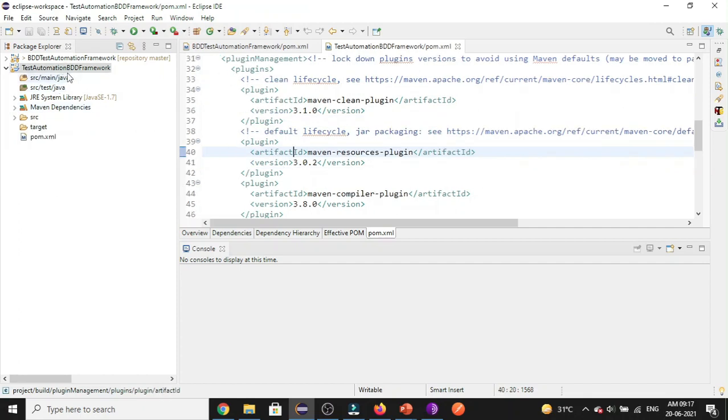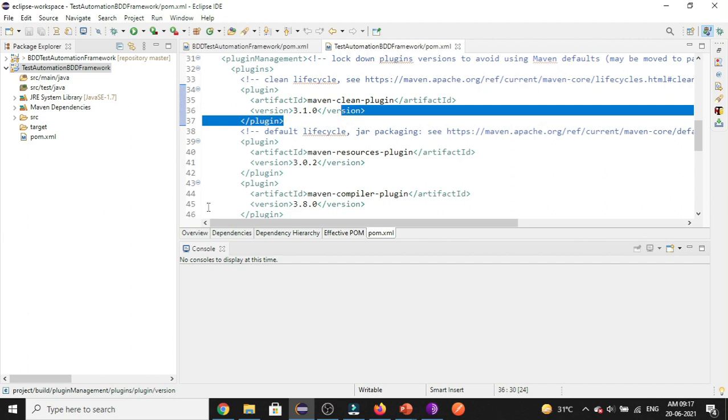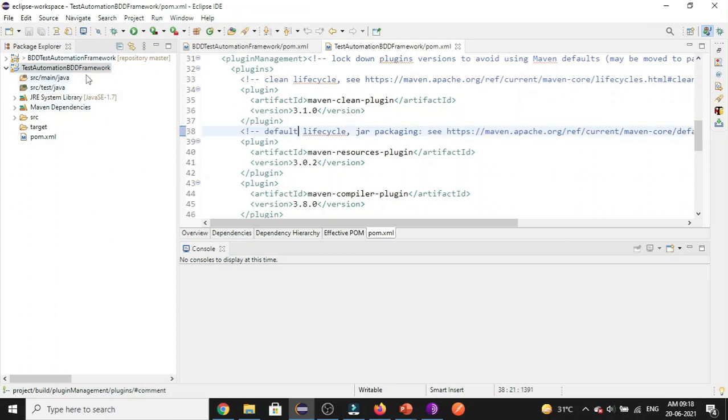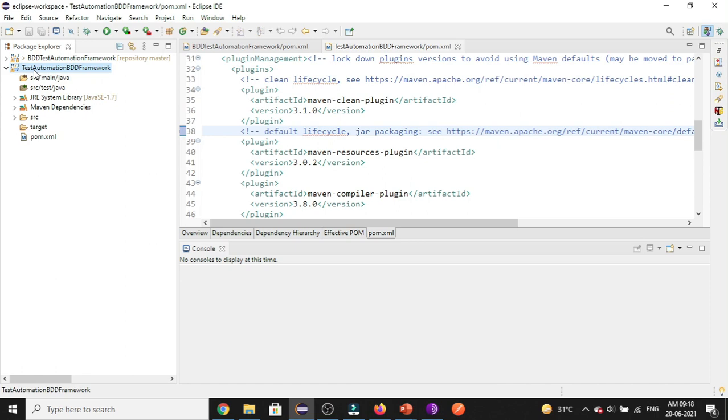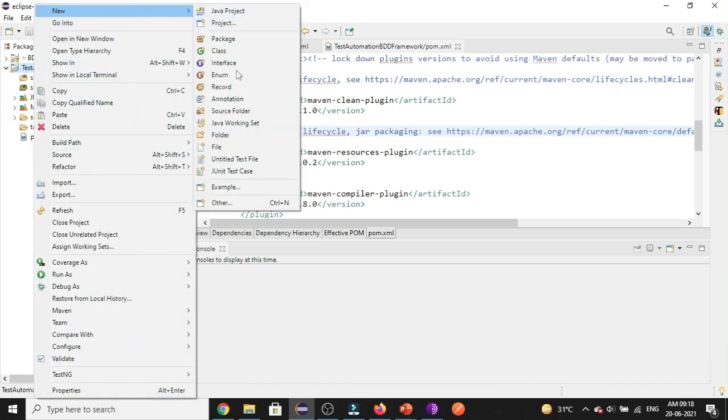Now for our automation project, I want to create two more folder structures. I want to store all the resources related to this project in the src/main/resources folder, and all the resources related to testing in the src/test folder. So let me go ahead and create these two folder structures. For creating the folder structure, you need to right click on this project, go to New, and then under this select Source Folder.